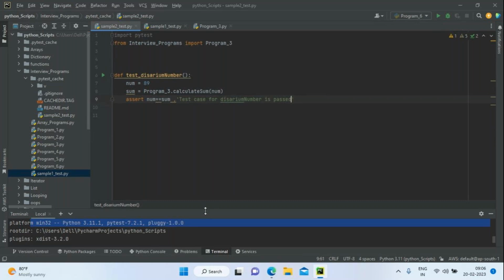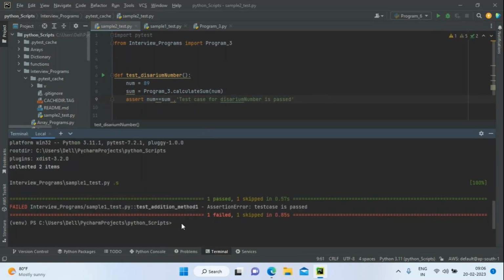You can run your scripts using Pytest, and then you can provide your py file name. The py file name is sample2 underscore test dot py.